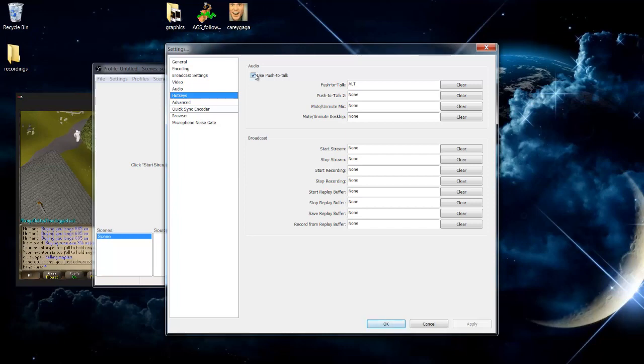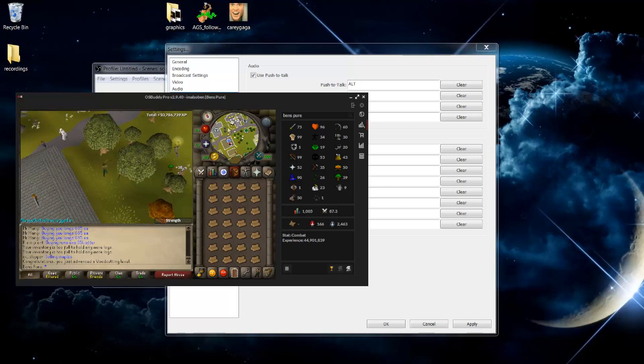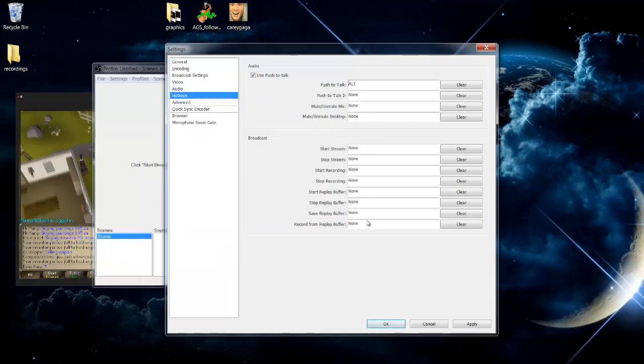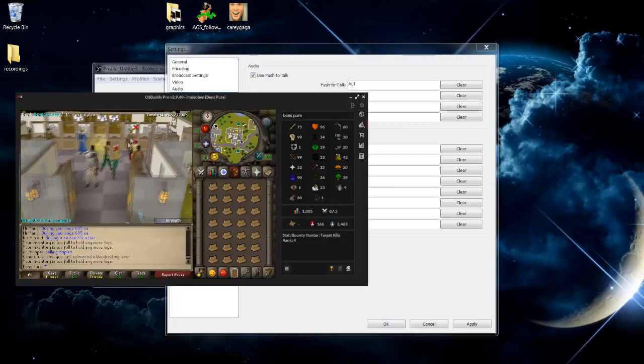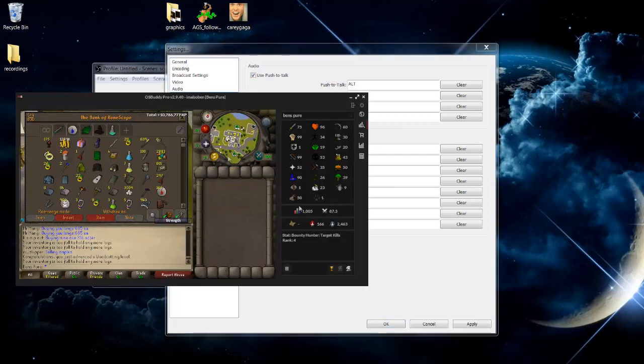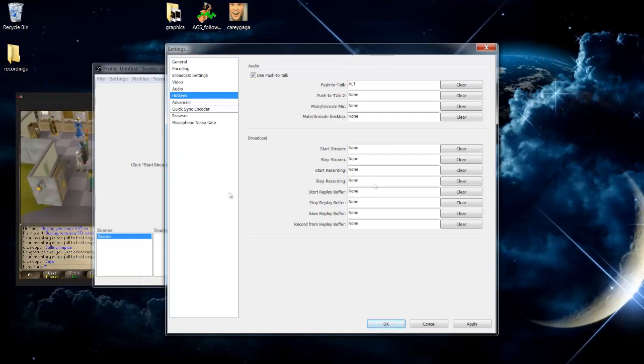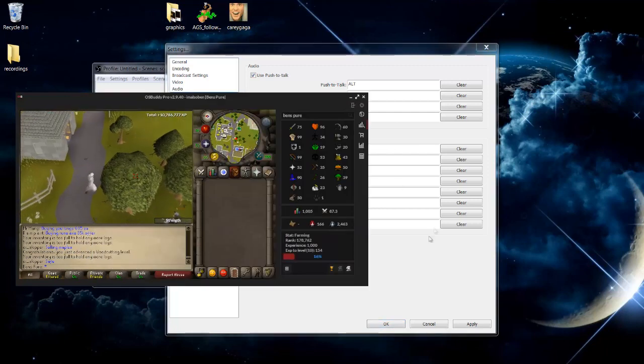Hotkeys. Again, if I use push to talk and you want to use it, you want to click that. So obviously you want your push to talk button. I always use just Alt. It's simple, easy, doesn't make my hand stretch or anything. It's just a nice chill position to have it in. So if you want all your hotkeys, like stopping recording, stop streaming, blah blah blah, well, you can see the options there. Easy enough. Set your own hotkeys up, good to go, problem solved.